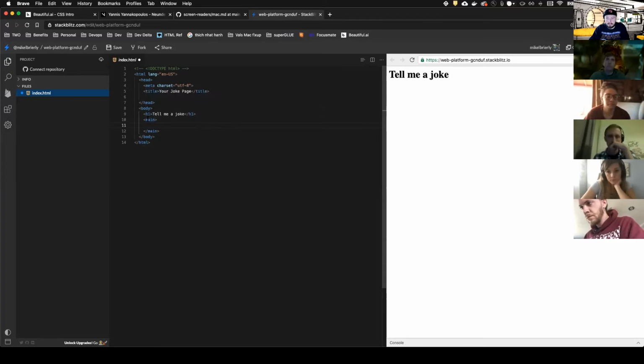If you do run across some HTML you've copy and pasted, or something that you're curious about, or you forgot what it does, you can just hover over it, and VS Code will actually tell you what that element is and what it does, which is kind of cool.